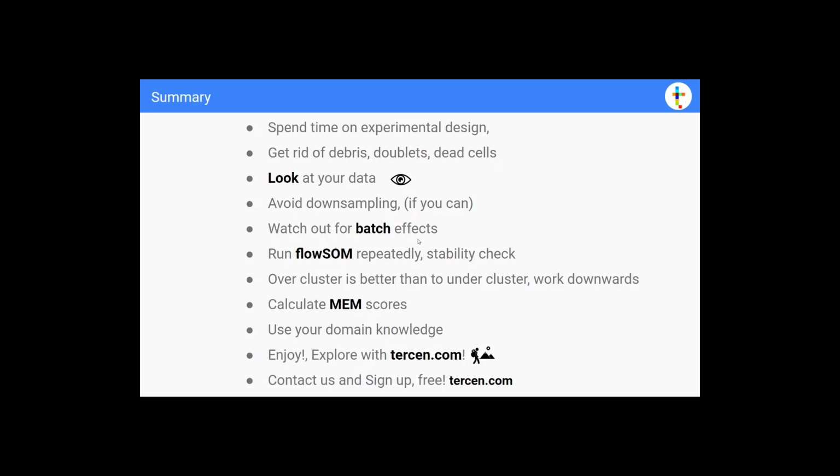Watch out for batch effects. This can be reagent effects, machine effects. You will see batch effects if you look at your data. If you don't correct for them, or you don't look for them, they might affect your FlowSOM, so you have to check FlowSOM. It will be affected by batch effects. You should also run FlowSOM repeatedly, so you can see how FlowSOM behaves.